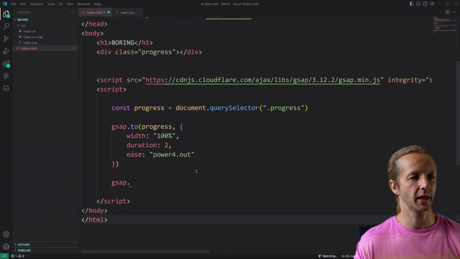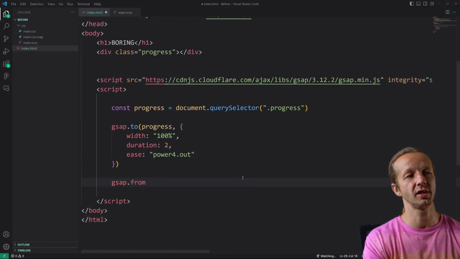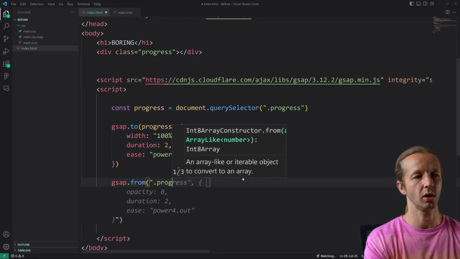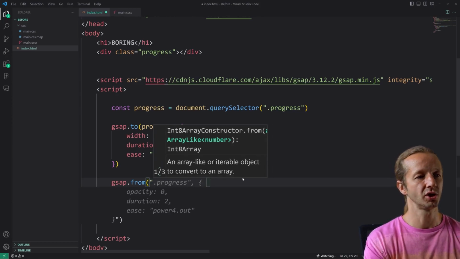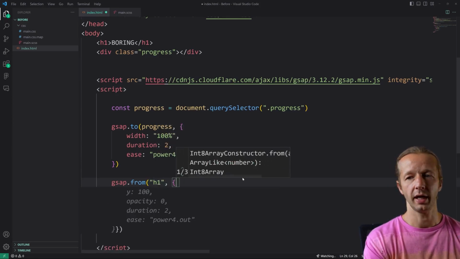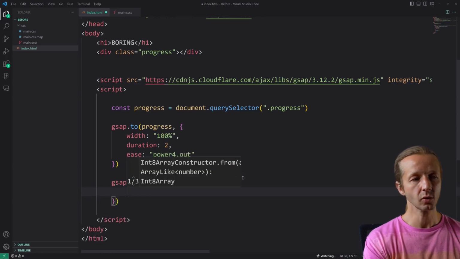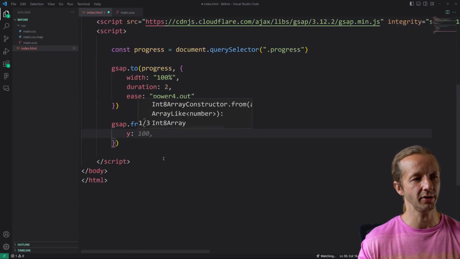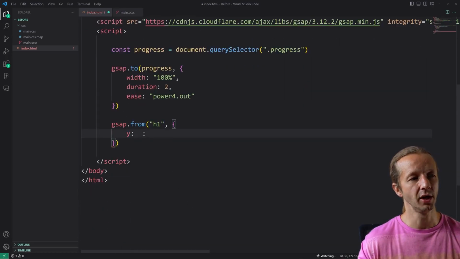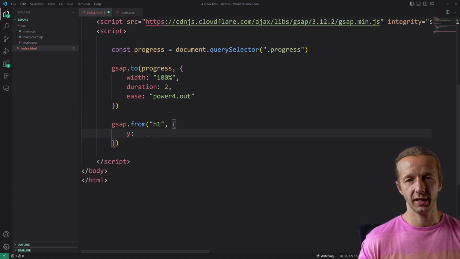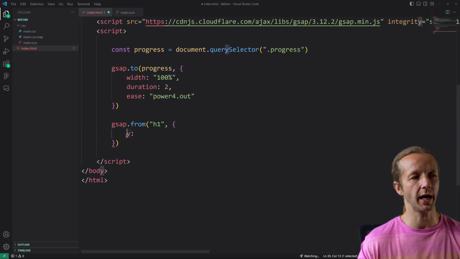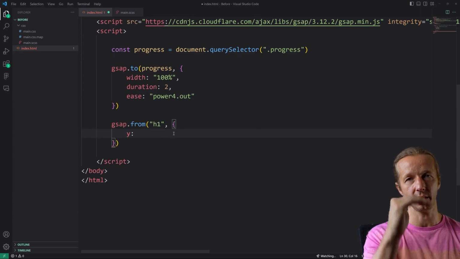So just to show you what that looks like, it looks exactly the same, except we're using the from method. So we say, not progress, rather, we'll just say h1. And then inside of there, we could say maybe in the y value, so we use y right here. You can affect some of the CSS properties within GreenSock without explicitly having to use actual CSS properties. So Y right here is just going to allow us to move things up and down.